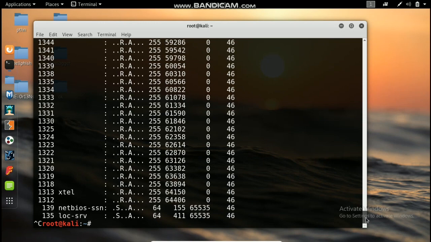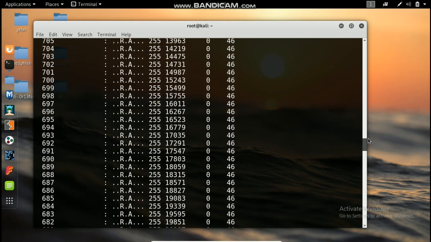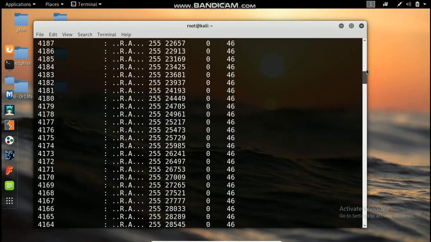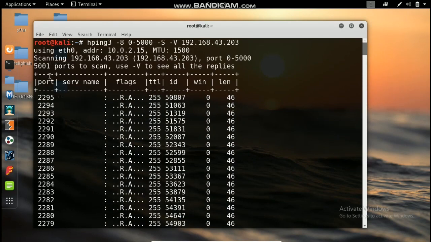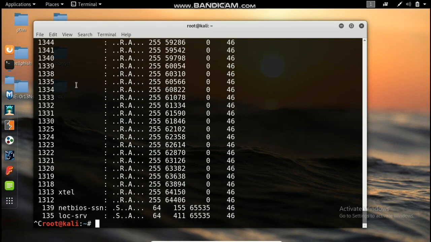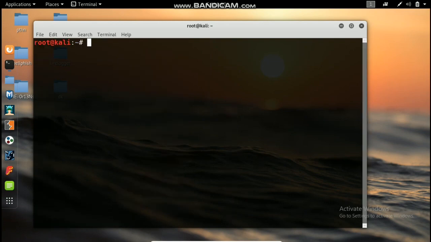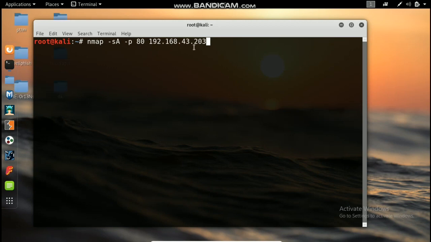So I'm getting the replies from all the 5000 ports. Use this only when necessary. You don't need to do a verbose scan, because it will automatically filter and give only the responding ports. These are not responding. So I'm going to clear the terminal. Okay, so we finished our nmap scan and the hping3 SYN flag scan.